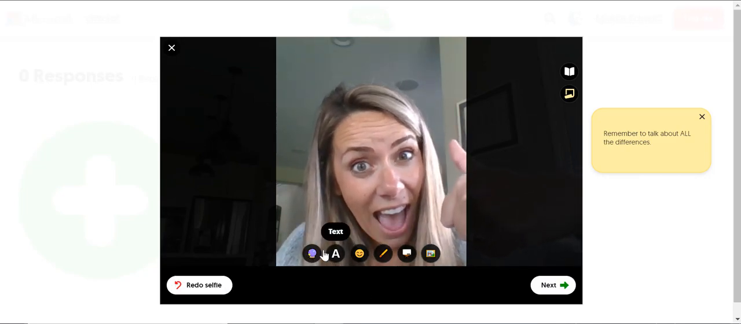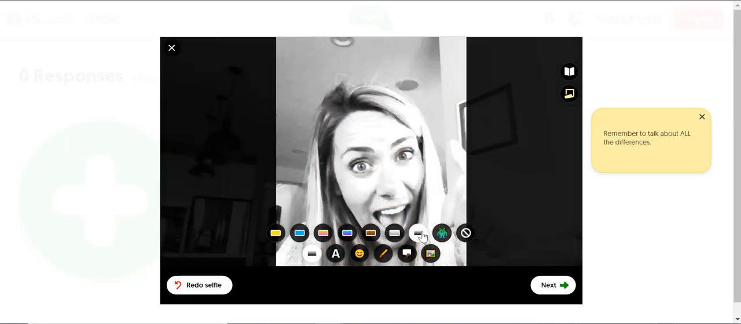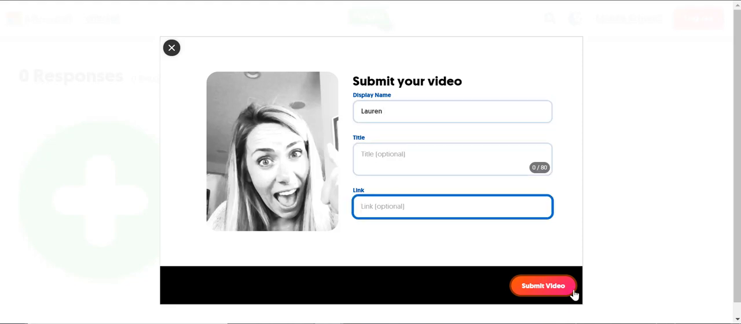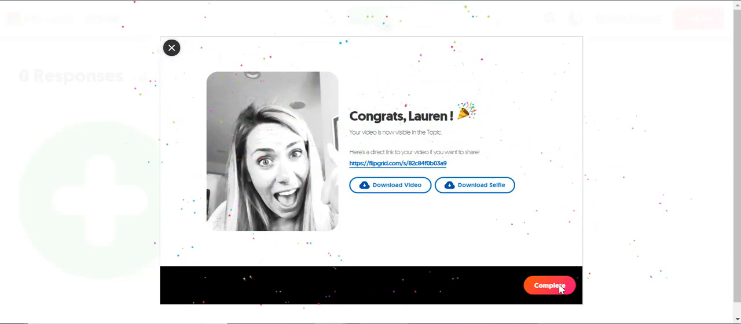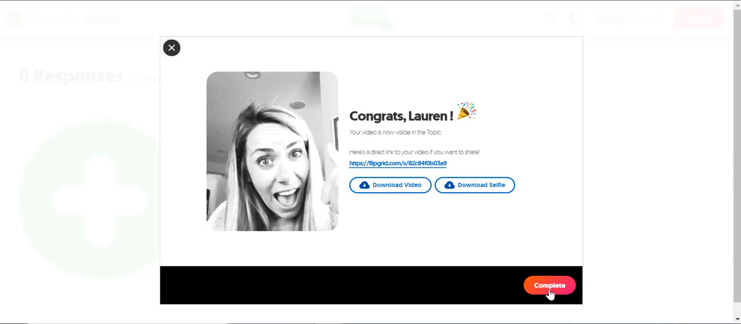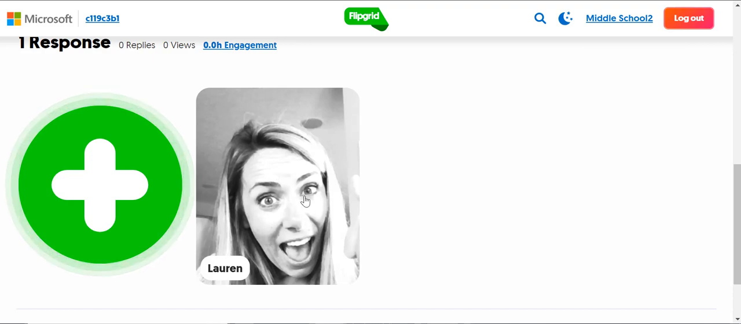This is again where if students want to apply filters, go ahead and apply the same filter there. They want to put stickers, they can. This is where students' personalities can really shine. So I'll say next. Give myself a name. I'll just title it. I'll put my real name in there. Again, a title is optional and a link is optional. And I'll press submit video. And this is when it will give the students the option if they want to download their submission, for example, to save to their portfolio. And if I press complete, there's my video.